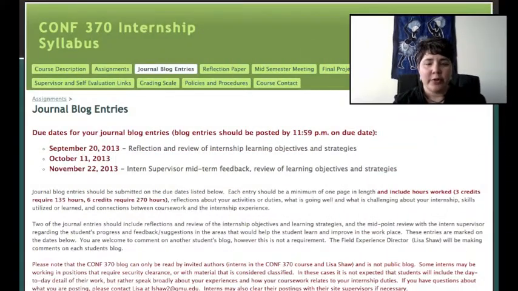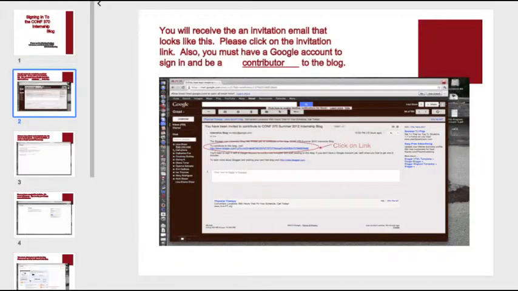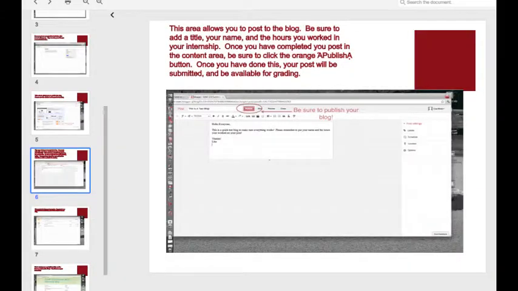The Journal Blog Entries page explains the requirements for the blogs, as well as a PowerPoint presentation with instructions on how to access the blog. Please note that the blogs offer you a place for reflection and connection of theory to practice. Each blog should be a minimum of 1 page and include the hours you have worked during your internship.